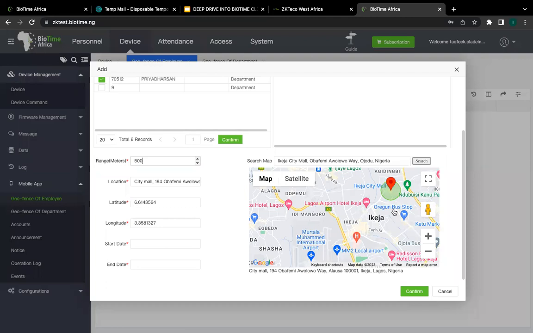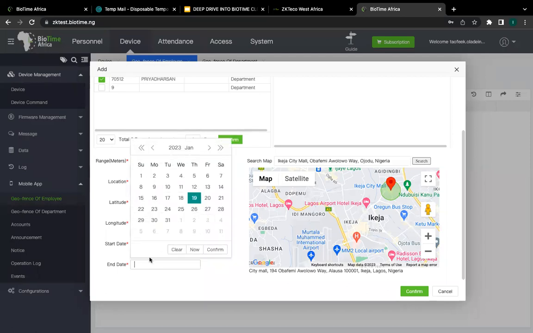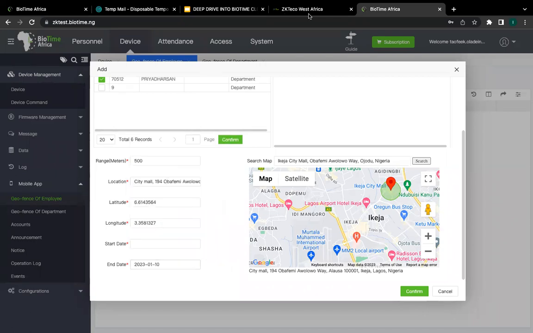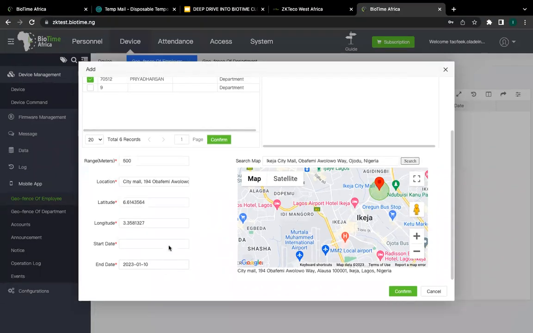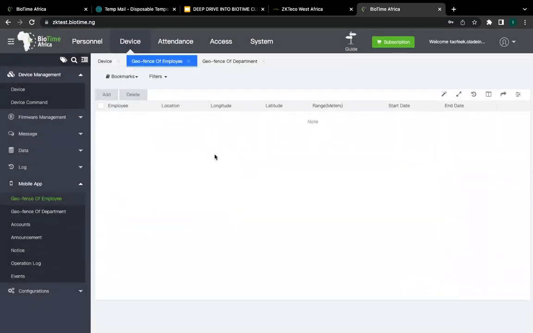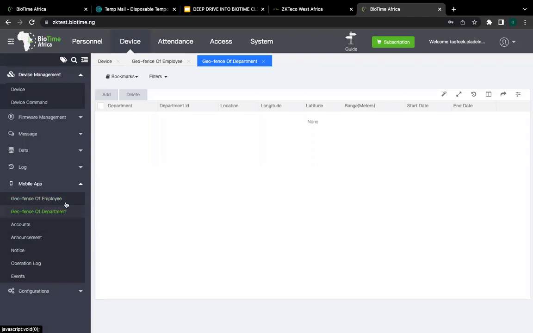So these are some of the functionalities of this. And also you can set the start date and the end date, whatever you want. So that's the power of the geofencing. And also you can geofence a department. So these are the two important features you can use to set up the mobile application for your employees.